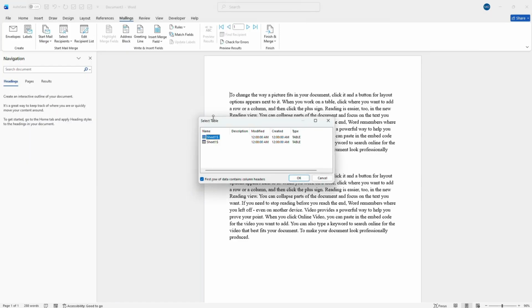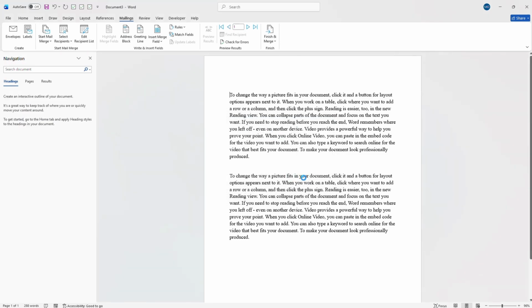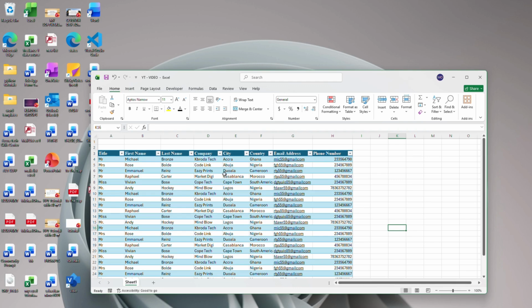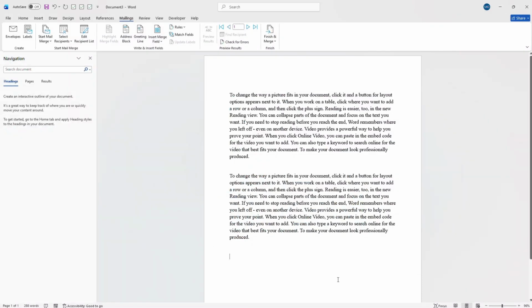Okay, and that's it. So this is the Excel file. I think I'll have to show you guys the Excel file. So there's the data, there's the first name. I'm going to do that for you guys to see in the tutorial. Now let's move back to Word, something I wanted to show you guys.